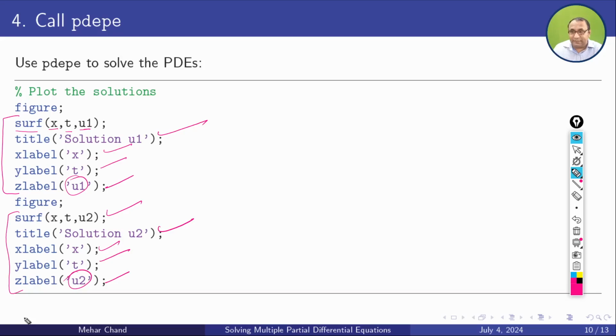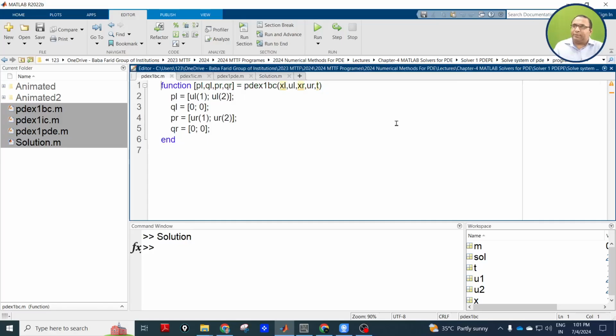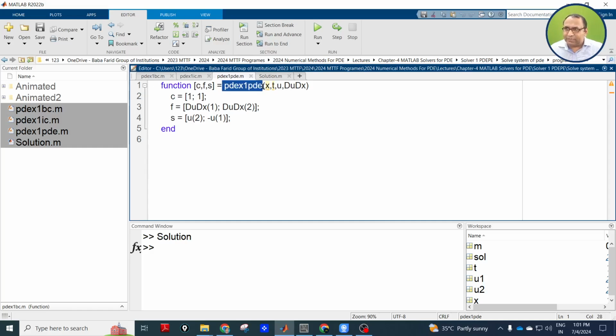So let's observe in MATLAB. You can see this is my MATLAB window, and the very first thing we have is the partial differential equation function. Here you can see the function name PDEx1 PDE. These are the input arguments, and C is equal to 1 1, F is equal to du dx1, du dx2, and S is equal to u2 and minus u1. So these are the same as we discussed in the presentation.